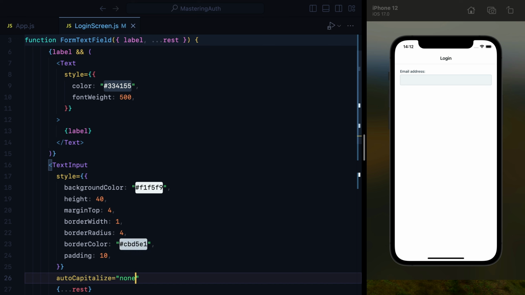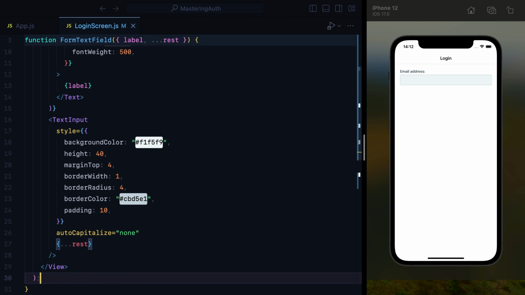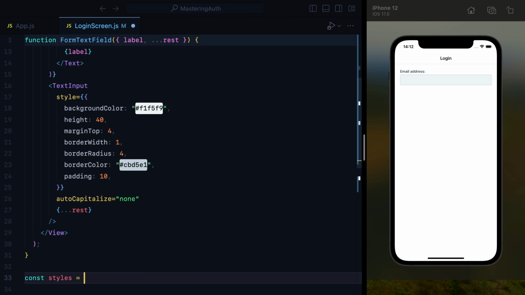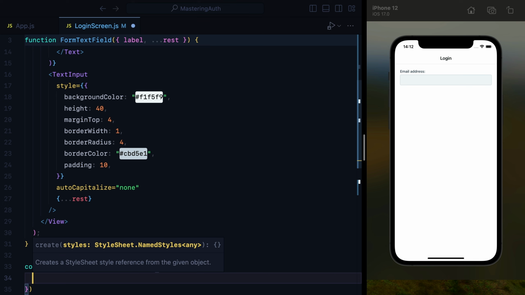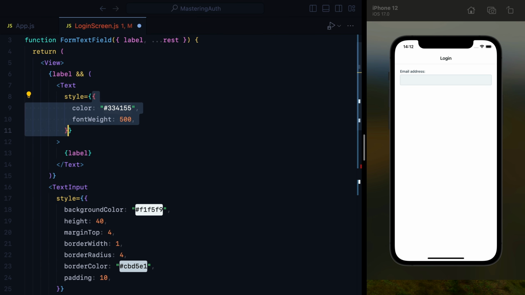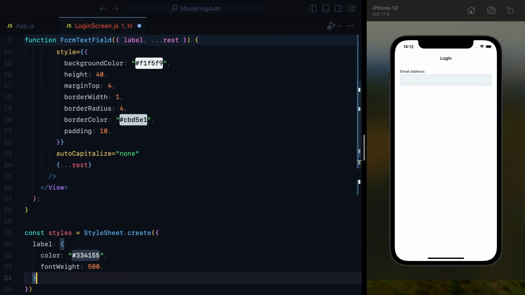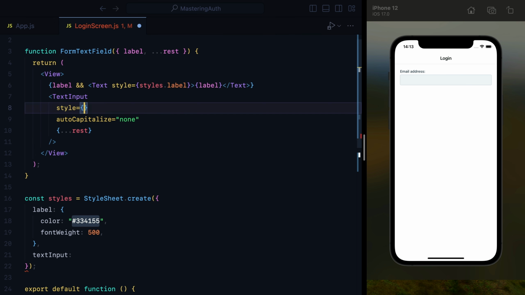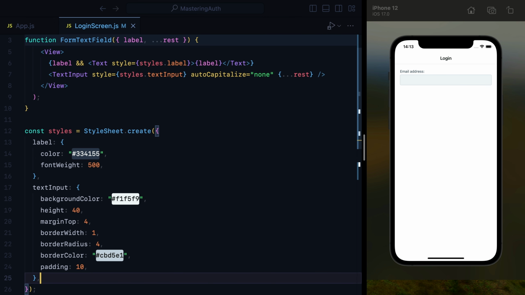Moving on, let's go ahead and extract the styles. We'll go down here and do const styles and use the StyleSheet.create function. We'll have label and we'll copy the label styles, and then textInput and copy the input styles. Finally, we'll move the component into its own file.